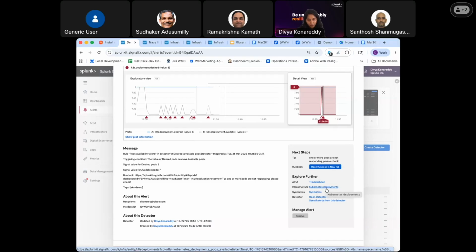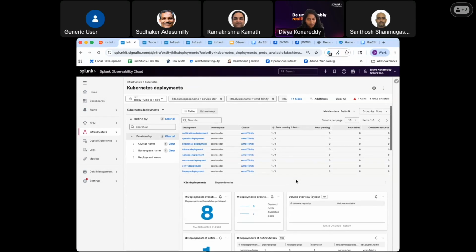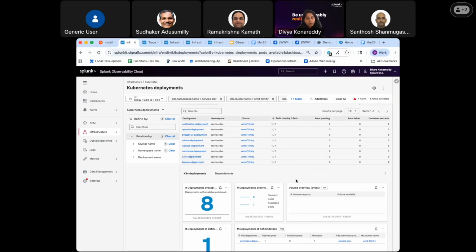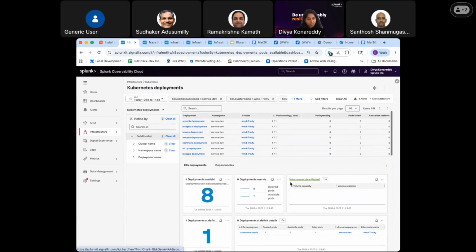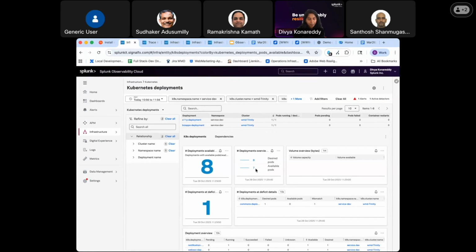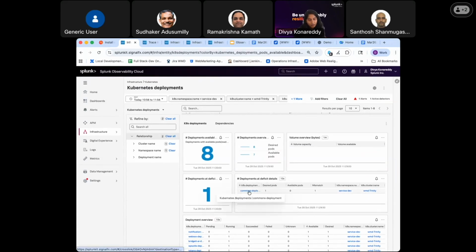Let's click on this Kubernetes deployments. Here we see all the deployments running in the cluster and that specific namespace. In the deployments overview, I see the desired pods are 8, but only 7 are available. In the deficit details, I clearly see there is one commons deployment, which is in deficit. Let's click on this deployment and see what's happening here.